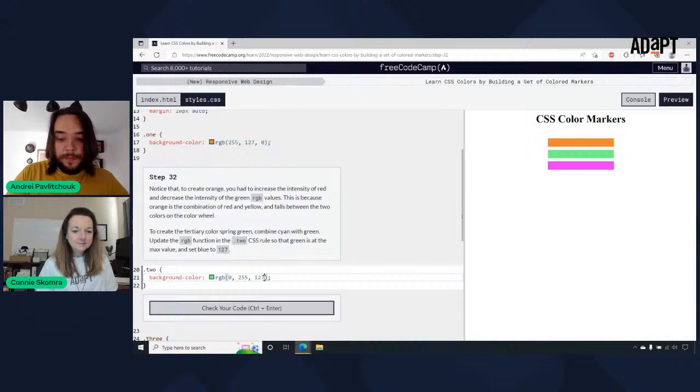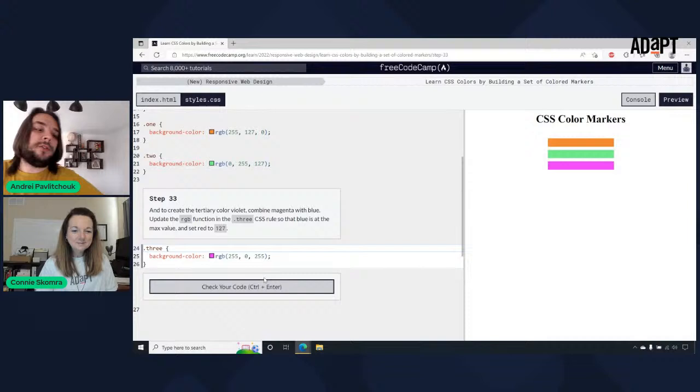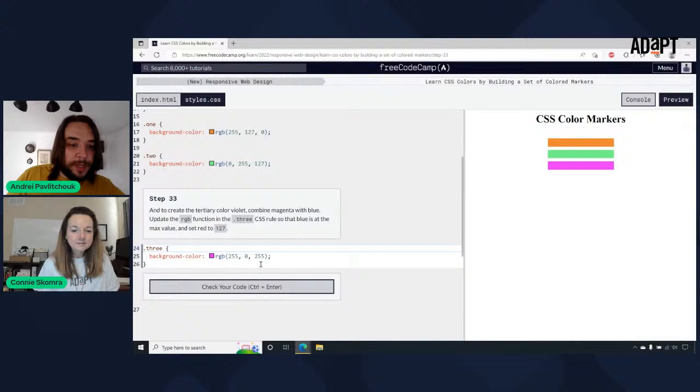Okay, let's go. To create the tertiary color violet, combine magenta with blue. Update the RGB function in the .3 CSS rule so that blue is at max value and set red to 127. So all of this, do you remember this stuff by heart, Connie?